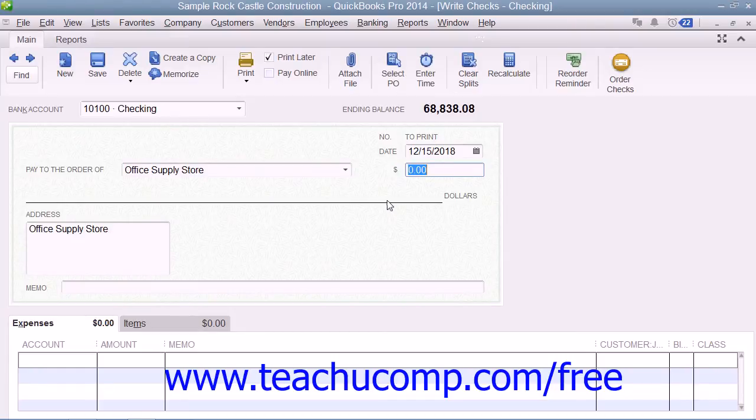Now the payee's name and address information, if entered, will then appear in the address area within the check. Then enter the total amount of the check into the dollars field.